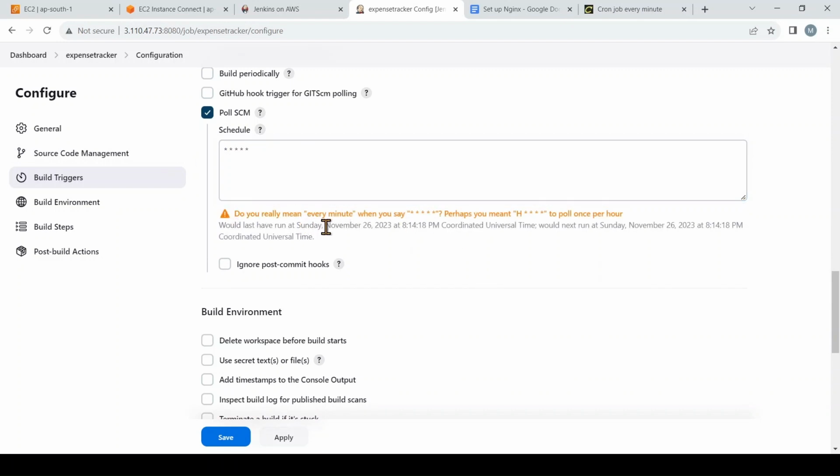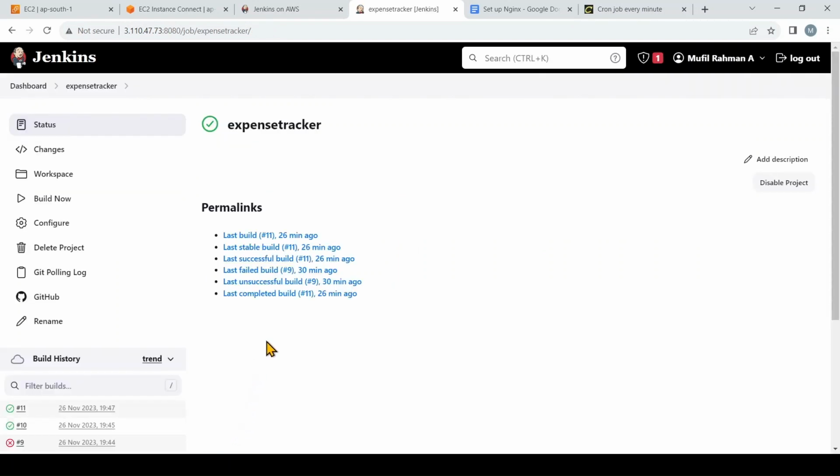It says, do you really mean every minute when you say this? Perhaps you meant once per hour. It is suggesting that it's better to keep it at least at 1 hour. But for learning purposes, I am just keeping it at 1 minute. So it is over here.